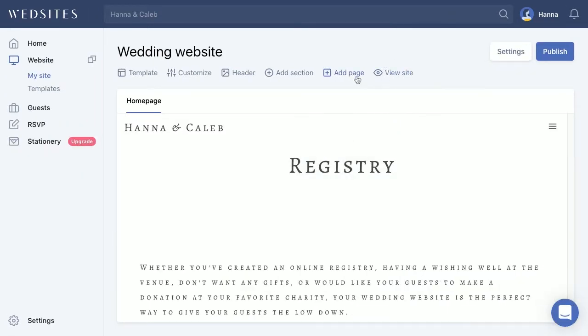And if you want to view your site, not from this live preview, but as a guest would, just click on that button and another tab will open up in your browser to show you what your website would look like from a guest perspective.